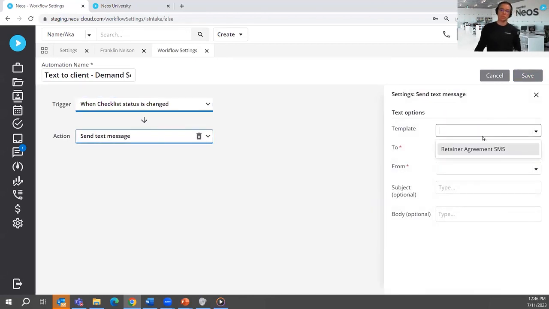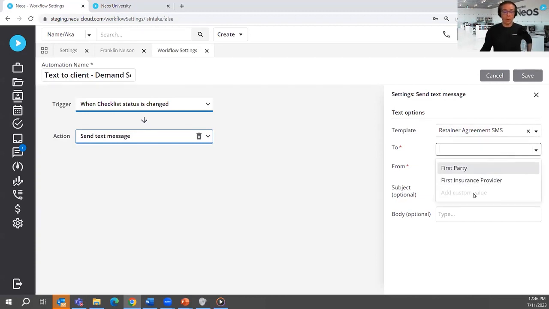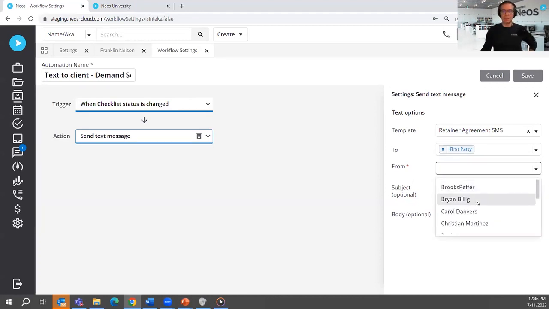And we can choose from our text message templates if we like. Retainer agreement isn't applicable for what I've chosen here, but that's the template I have. And then you can say, who am I going to send it to? I'm going to send it to the first party in the case. And it's going to come from, and I can pick someone specific.